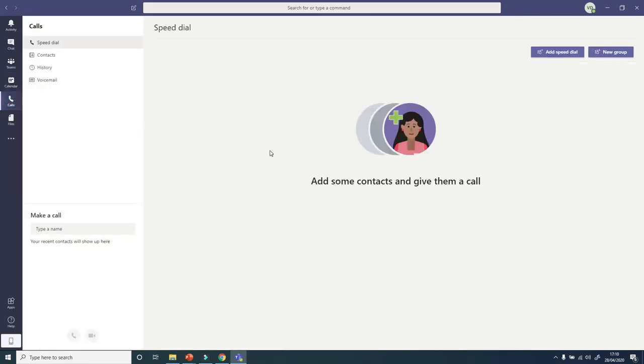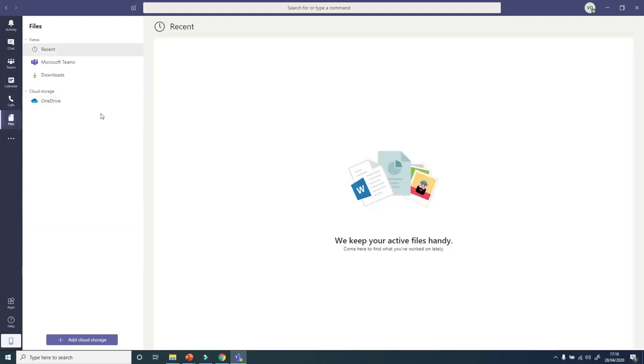We have calls, where we can speak with other people that are members of our Office 365 tenant, and you can even call people from outside of your organization. Files. This is where you can keep track of the documents that you've had open recently. This can be really useful.